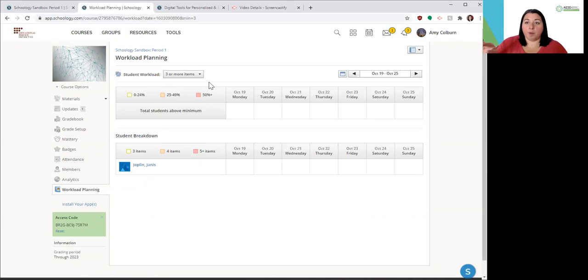So that's going to be my indicator that maybe that's too many things for students to be dealing with at the same time. So this area up at the top here is now going to tell me how many students are above that 3 or more items due on any given day. So what you have down below is student by student, but it's taking all of that data for you and giving you a quick snapshot of on October 22nd, do you have 1 student that has 3 or more things due, or do you have 17 students that have 3 or more things due?